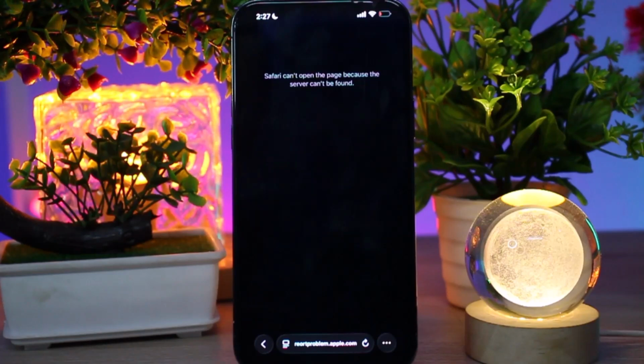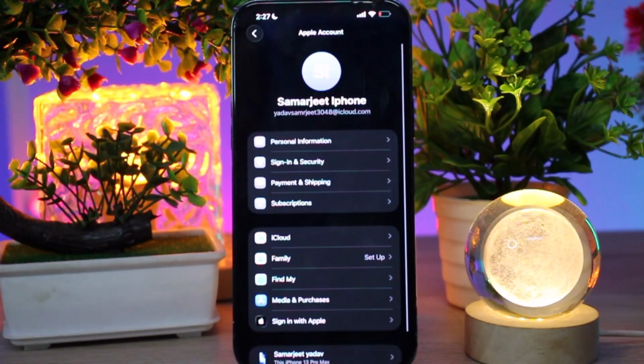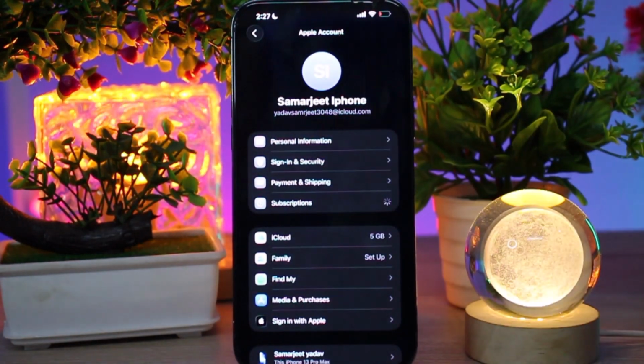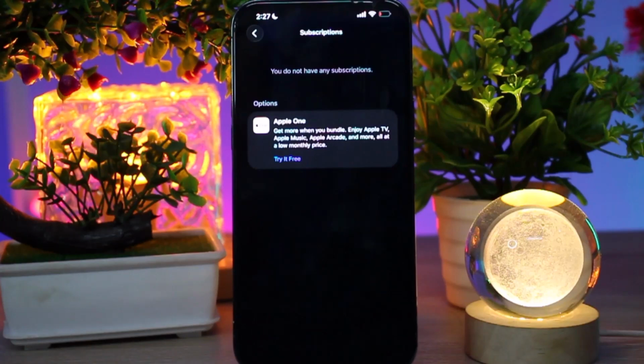If you cancel it from iPhone, go to settings, tap on your name. After that, tap on subscriptions. From here, you can cancel the subscription of any app, and that's it.